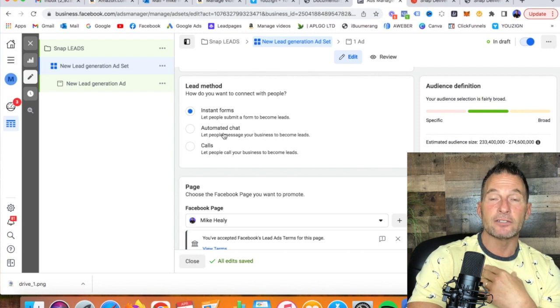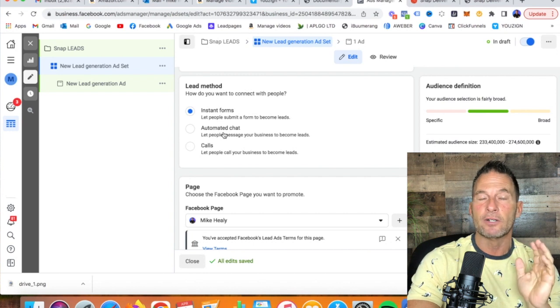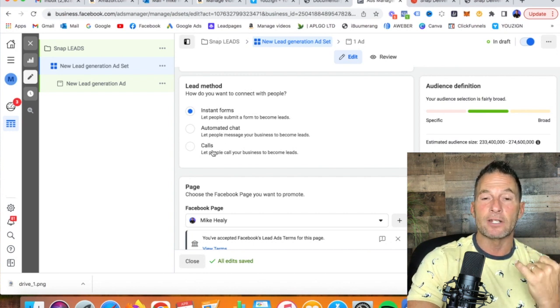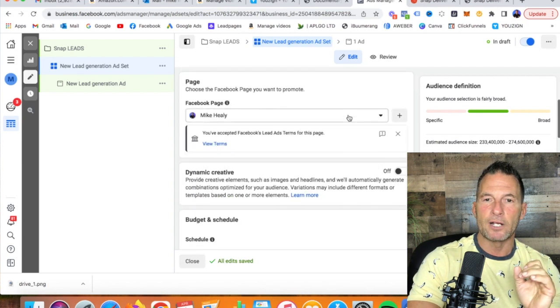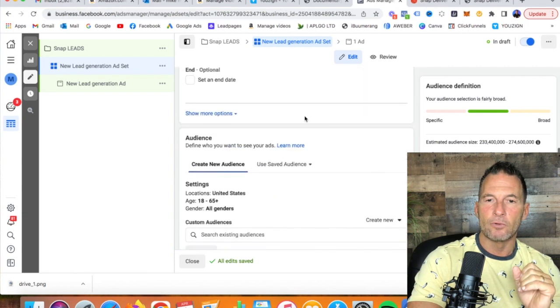Okay, there's chats, so you could get somebody strictly to message you immediately on your Facebook Messenger, or you can even put it in there so they can call you. I'm going to just have instant forms. Okay, so we're going to use instant form. I'm going to use my business page, Mike Healy, and it's going to run automatically.